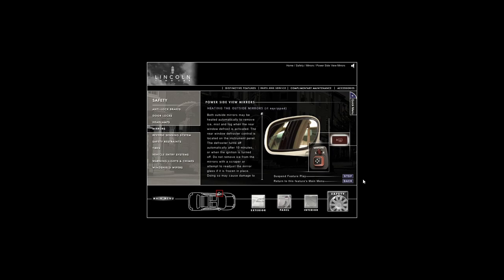Do not remove ice from the mirrors with a scraper or attempt to readjust the mirror glass if it is frozen in place. Doing so may cause damage to the glass and mirrors. For more information, please consult your owner's guide.